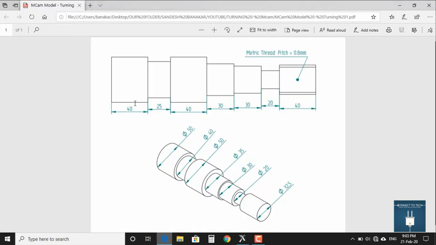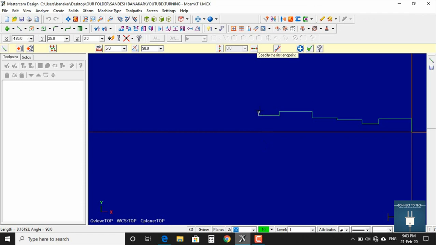Here I'll hit the 40 and then another step. Don't close the model here. I hit 40 and enter on my keyboard.